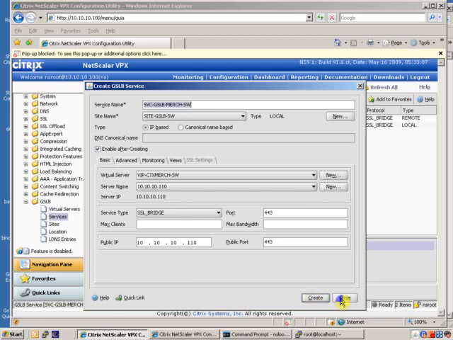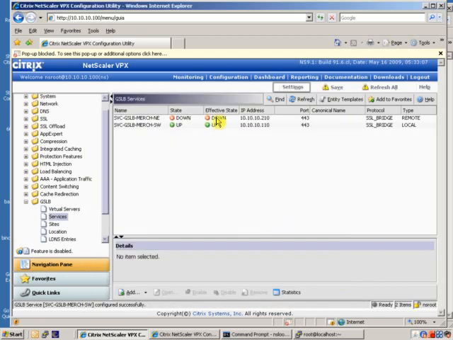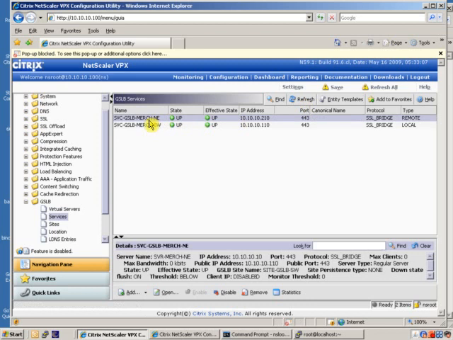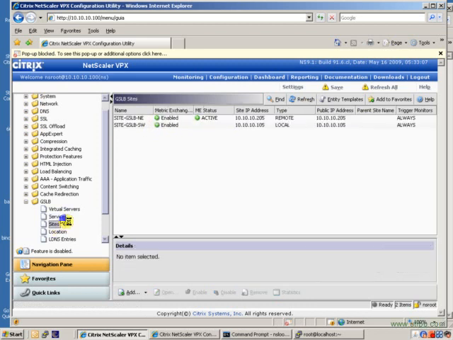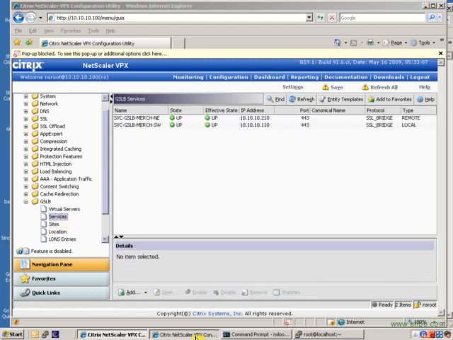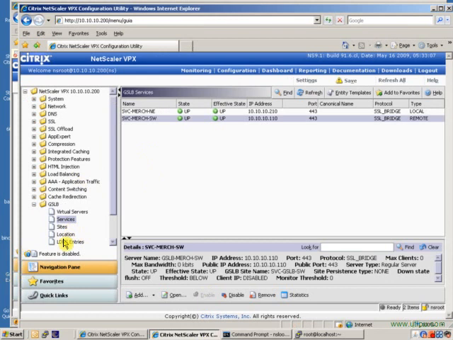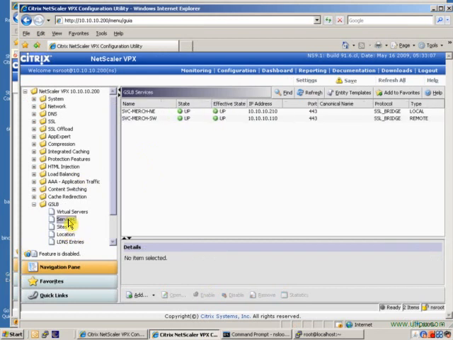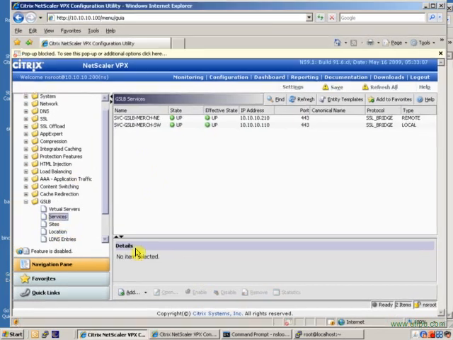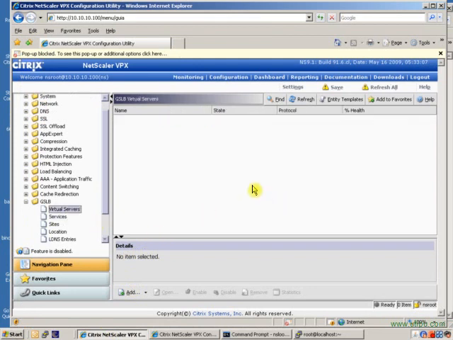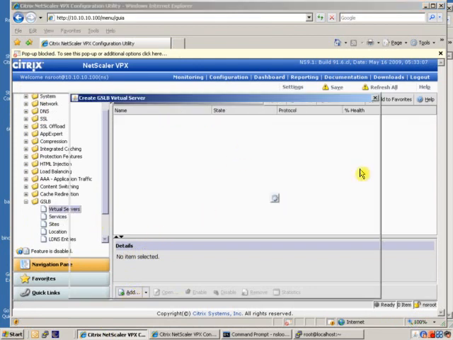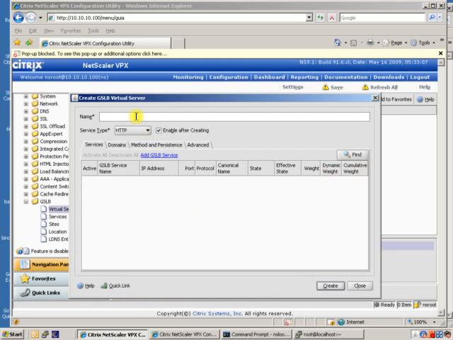So now we have sites and services, and it always shows up as down when you first create it. We have sites and services in each location. And everybody looks green. So the way GSLB works is the Netscaler will actually function as a DNS server. So what we need to do is add the actual DNS name that we want.